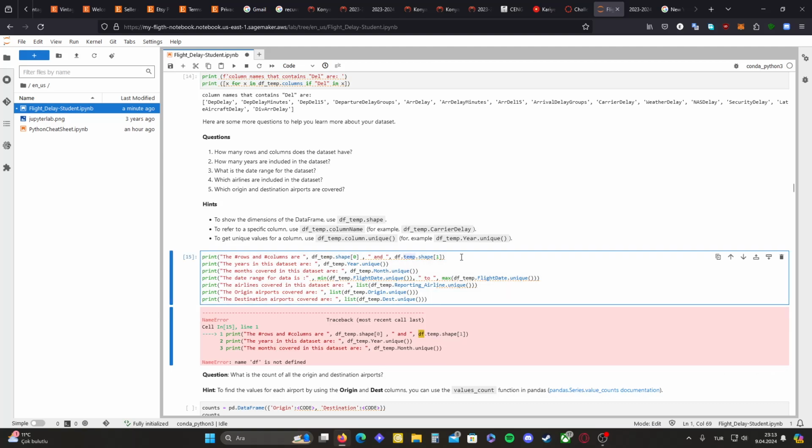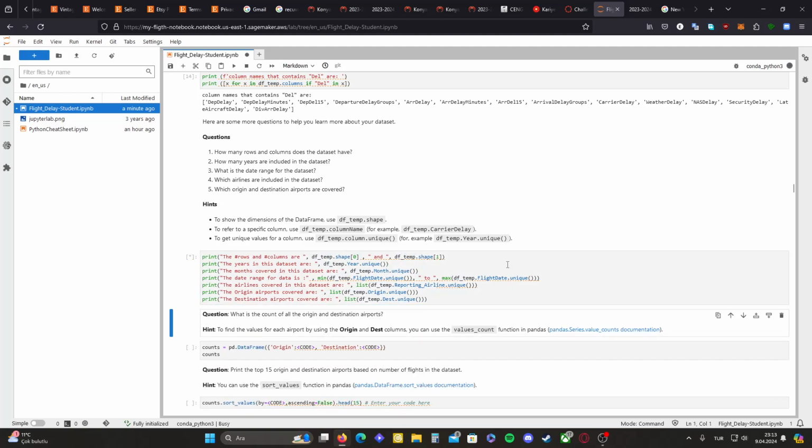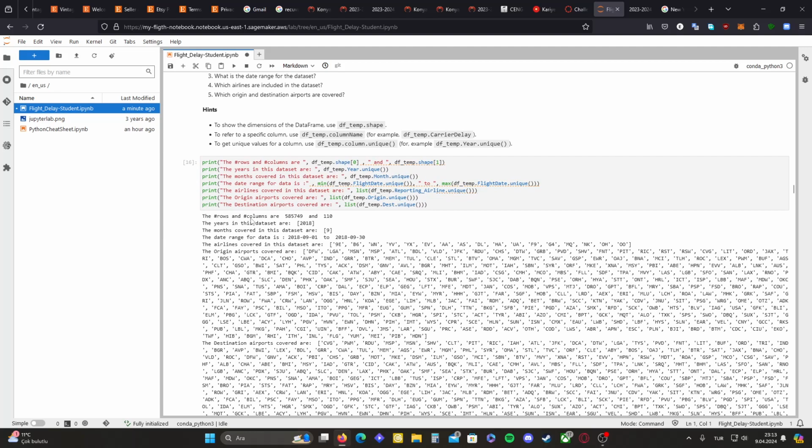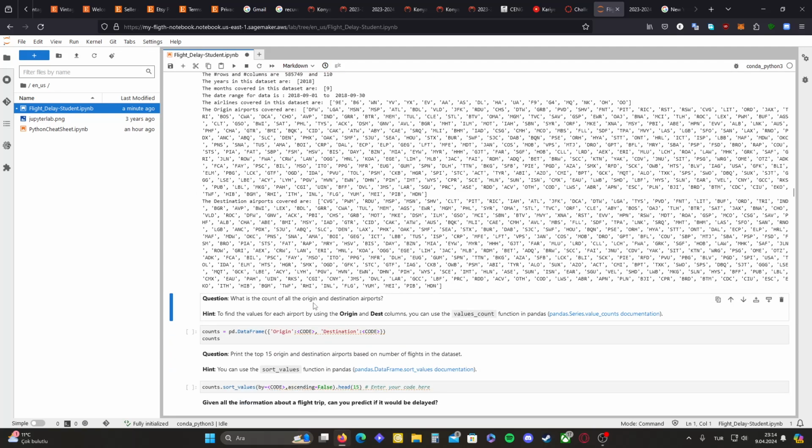So yeah, we have a problem here. Let's run it again. So we can see rows and columns, the years in this data set, the months covered in this data set. The range for the data is shown, the airlines covered in this data set, and the origin airports covered are like that. The destination airports covered are shown as well.